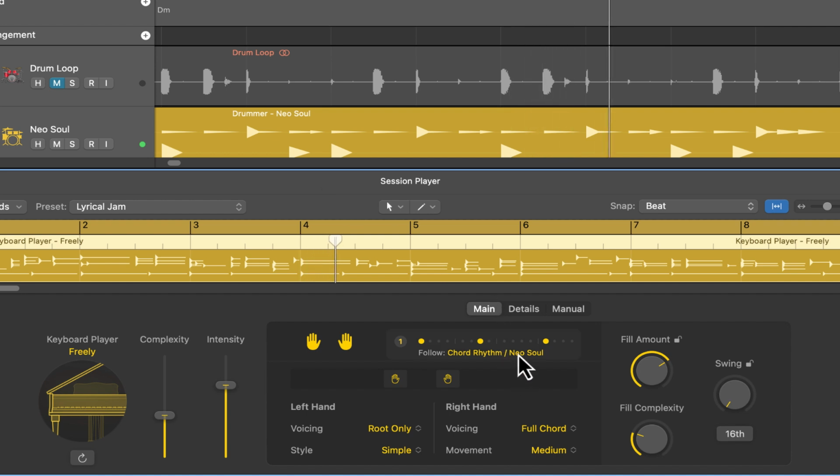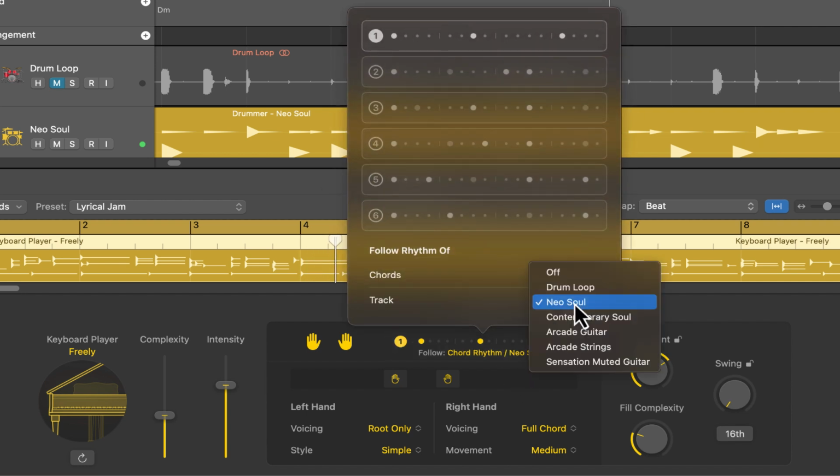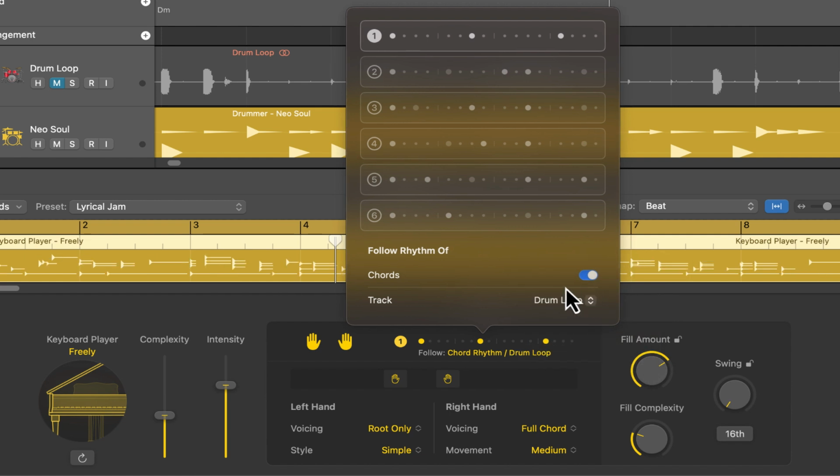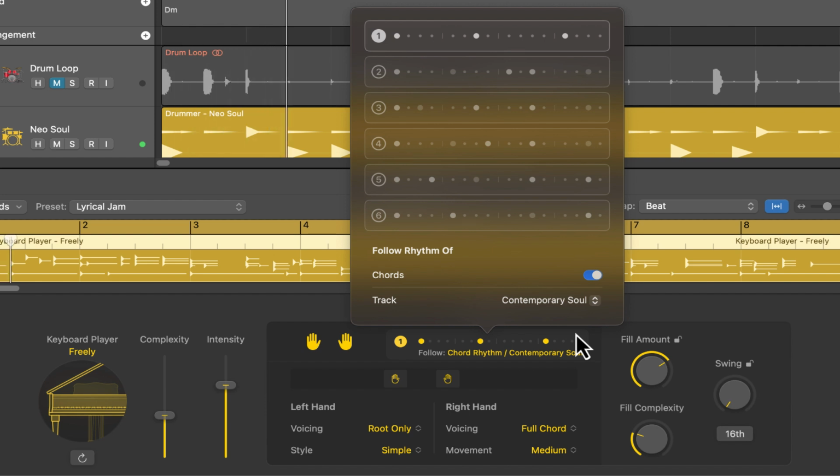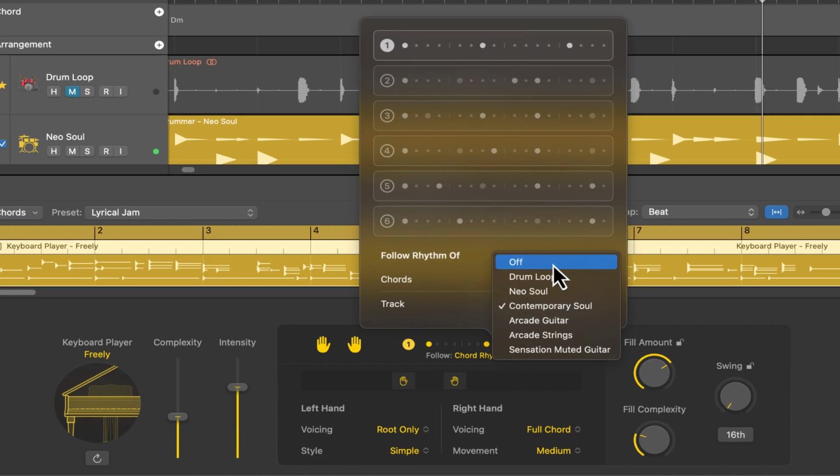Okay, let's try this one here. Let's go for the drum loop. Let's see what it does then. Right, again, remapping. How about if we change that to the bass? See what that does. Or we could just have it switched off altogether.